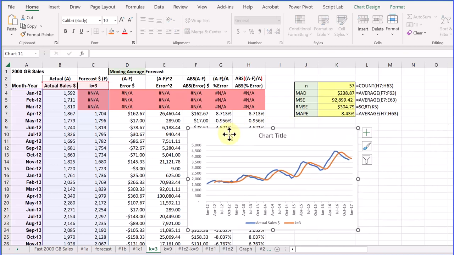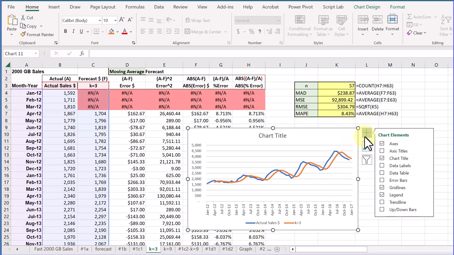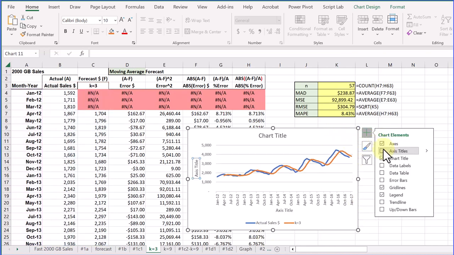We want to edit it to include the axis title. So over here, just make sure the chart's selected like I have there. Anywhere on the chart, click. Click on the plus to add elements. We want the axis titles there. And we've got the trend already there. I'm going to get rid of the grid lines. I don't want those. So it's just a nice clean chart.